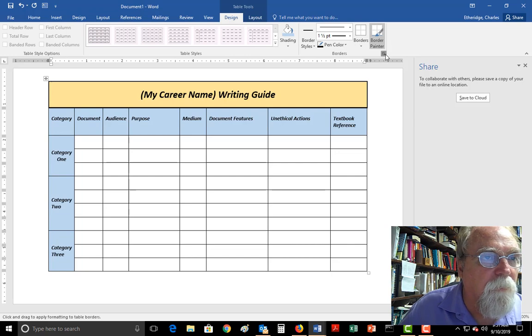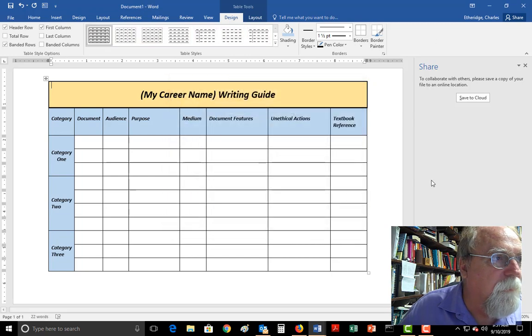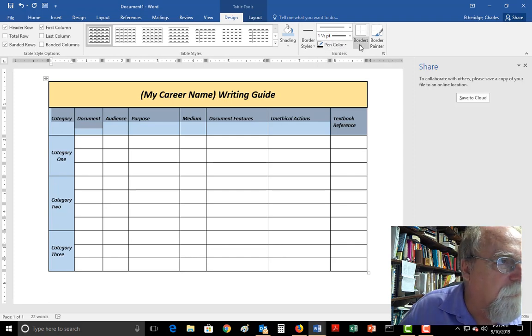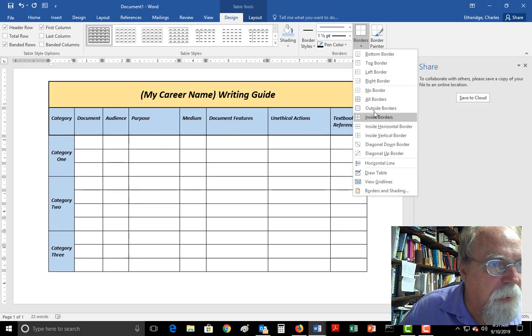So let's go back. Our next section is going to be these categories. So again, border styles. We want point F. We've got this point F pen borders. Outside border as well. Next one is category 1. Highlight the whole thing.